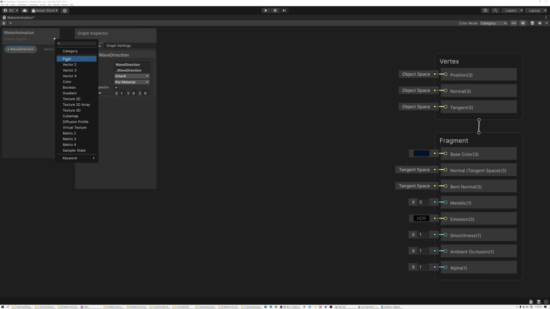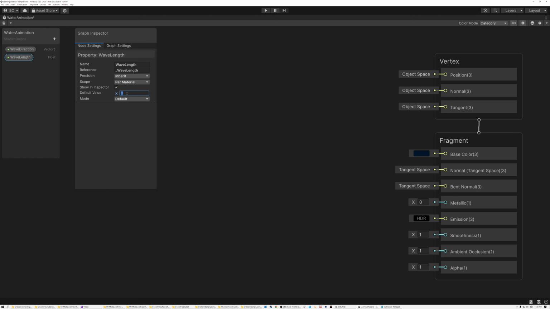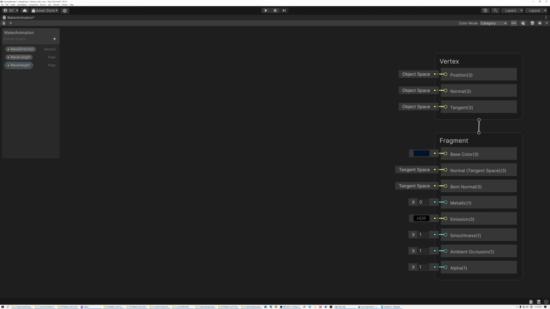I'm going to add another parameter here called wavelength. This will control the distance between the peaks of our waves. For the default wavelength, I'm just going to give this a value of 4.5 meters for now. The next one we're going to add is called wave height, and for wave height, I'm going to give this a default value of 0.2. There's one more parameter we're going to add here, but I'm going to save that one for later. We'll add it in just a minute.